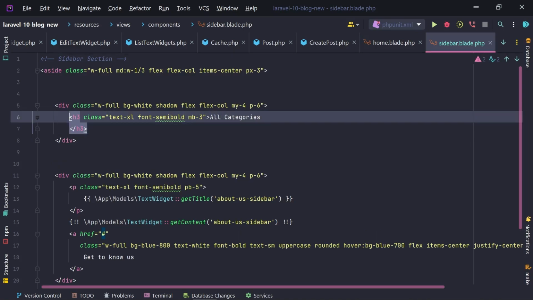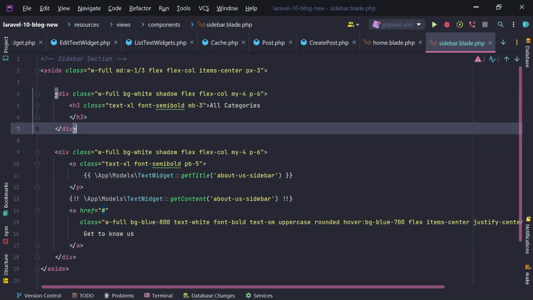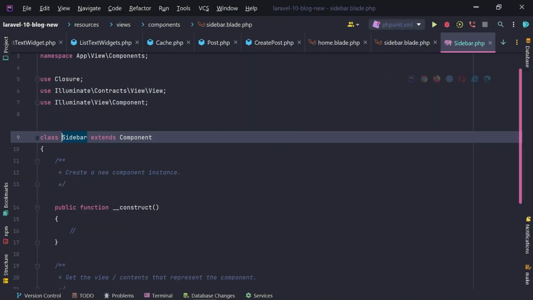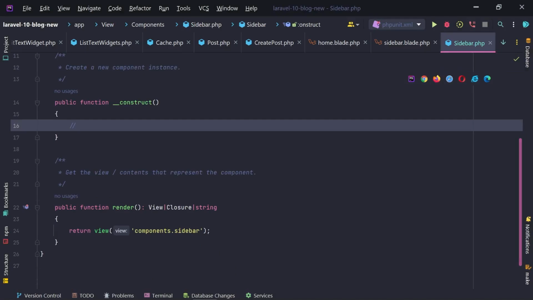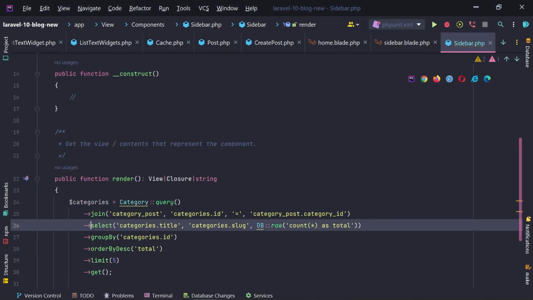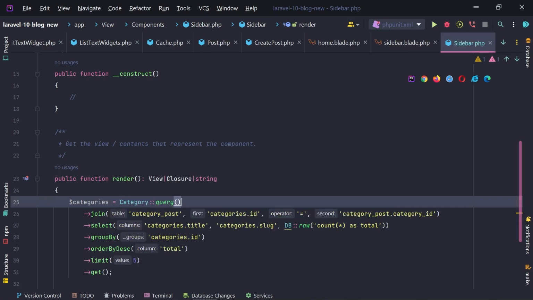Then I'm going to iterate categories, but I don't have any categories available in this sidebar component. So let's open the sidebar component. And first we have to select those categories. Okay, so I'm going to create sidebar categories equals, and I'm going to copy and paste the query and explain then. Okay, so let's import this Category. So we are querying from a category.